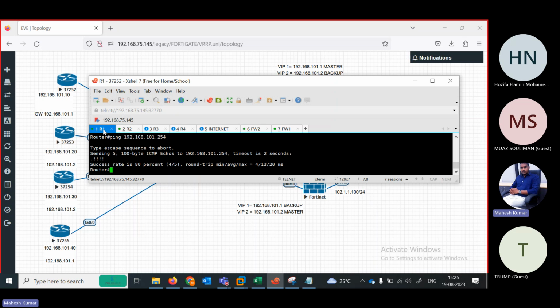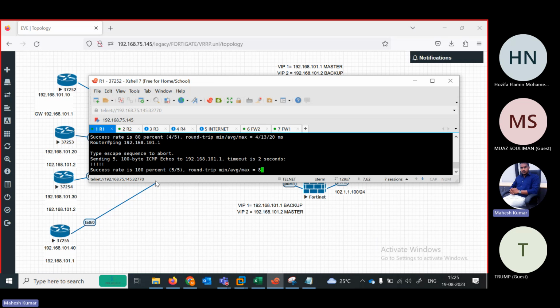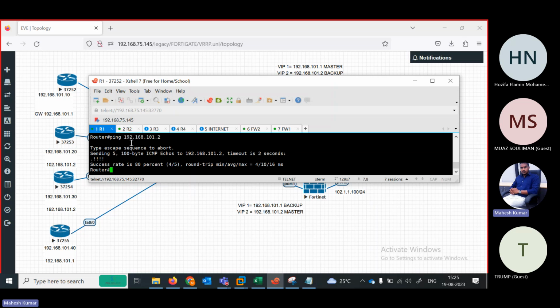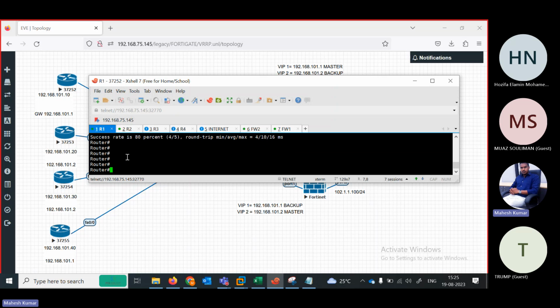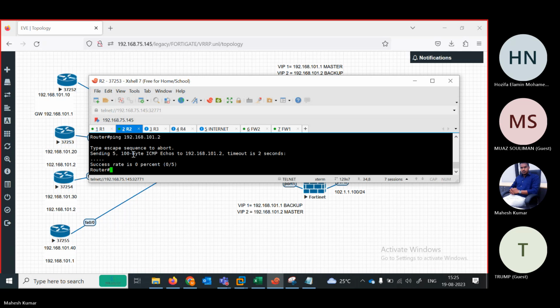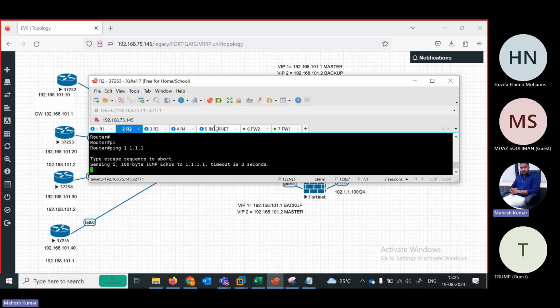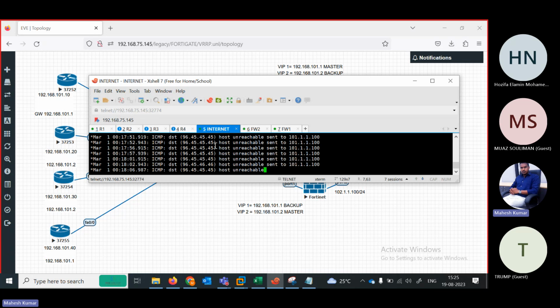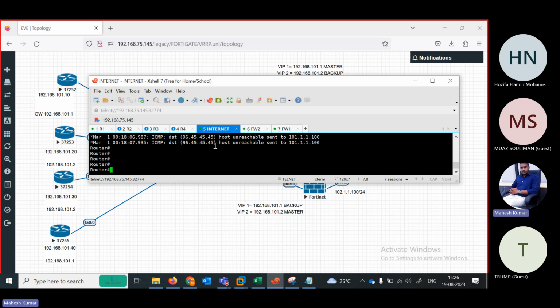Okay, so in the same way, we can use ping 192.168.101.1. Yeah, it is reaching. 10.1.2, it will not reach because, okay, it will, sorry, it will reach. Now ping 1.1.1.1. Let me check whether it is able to reach the internet or not. Let me ping from here, ping 1.1.1.1. Here also, go to the internet. Here also no reachability to the internet.